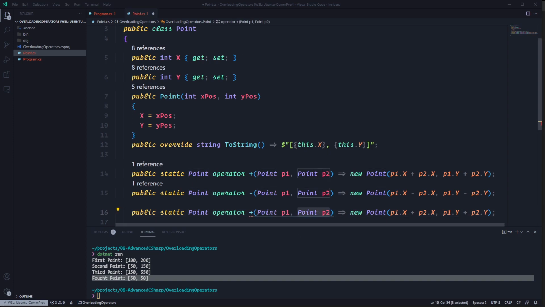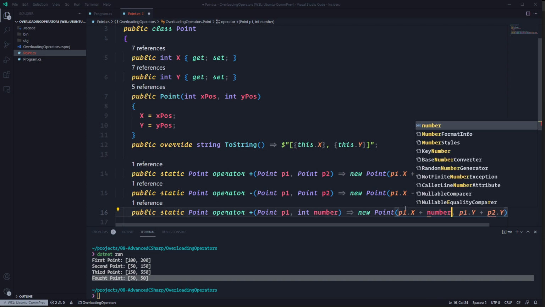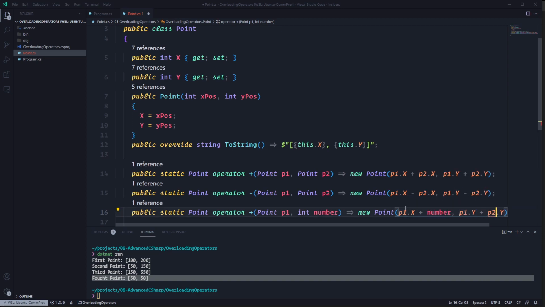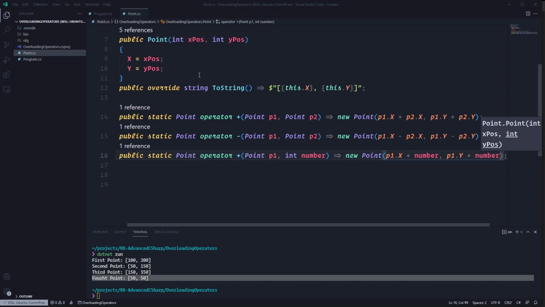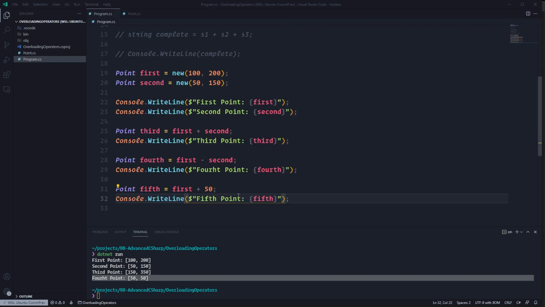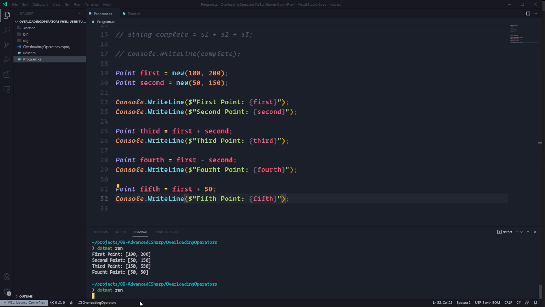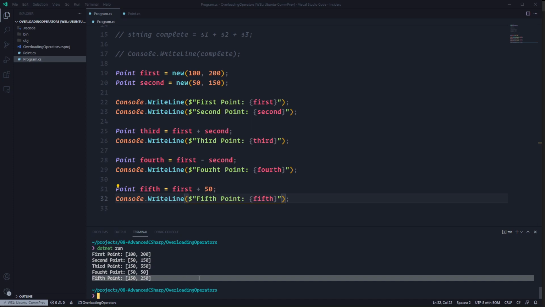Then whenever you send a point and an integer, let's call this x, integer number, whatever. So we just do on a plus number, py to plus number. Right? And this is working. We don't have the error. And we should be able to see 150 to 150.